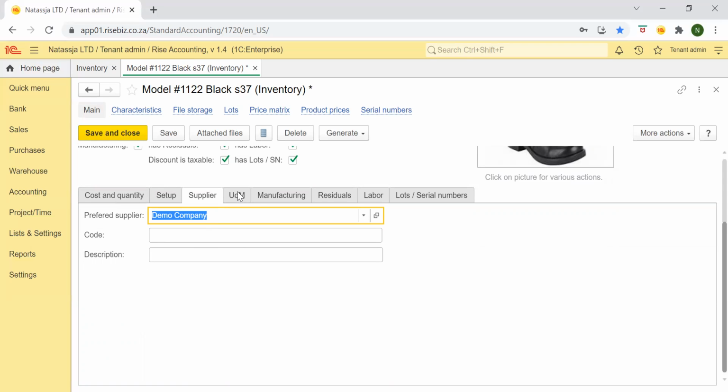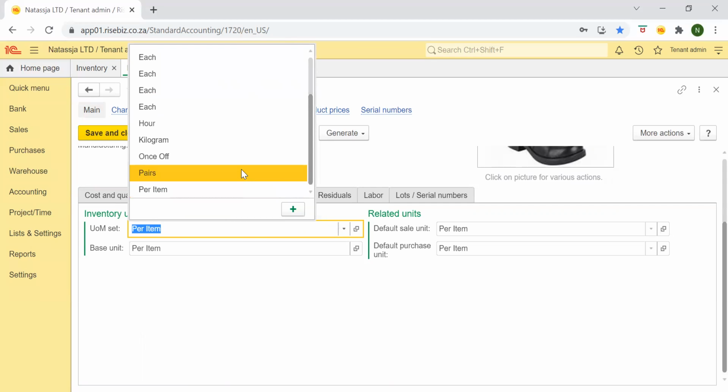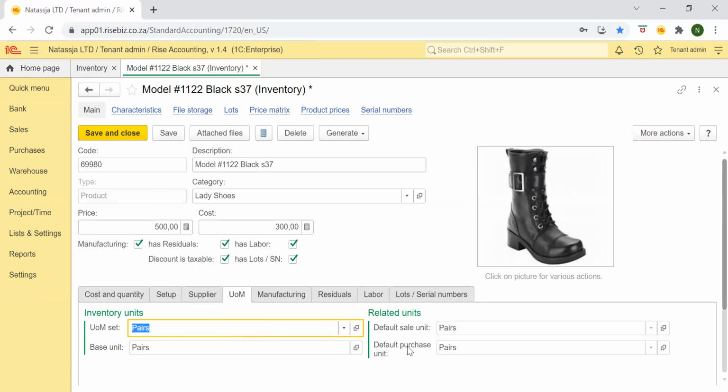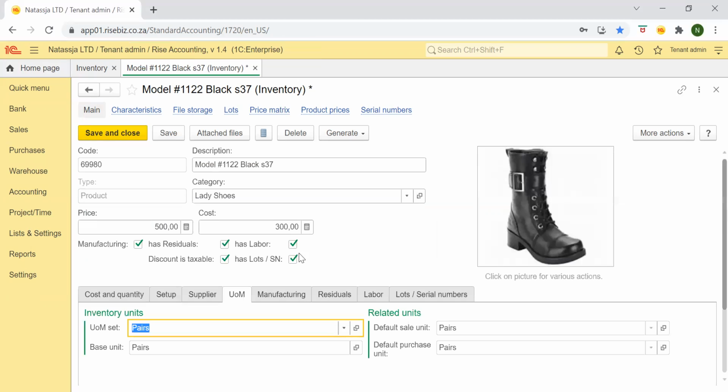The last step is to add a unit of measurement. By default, we will always have per item unit of measurement because this is what we set up, but we can change this and have the item, the unit of measurement that we want. In this case, it's pairs, so I'll just select pairs. All right, and that's it. That's our inventory card. Everything is created. Just remember to save it when you're done.